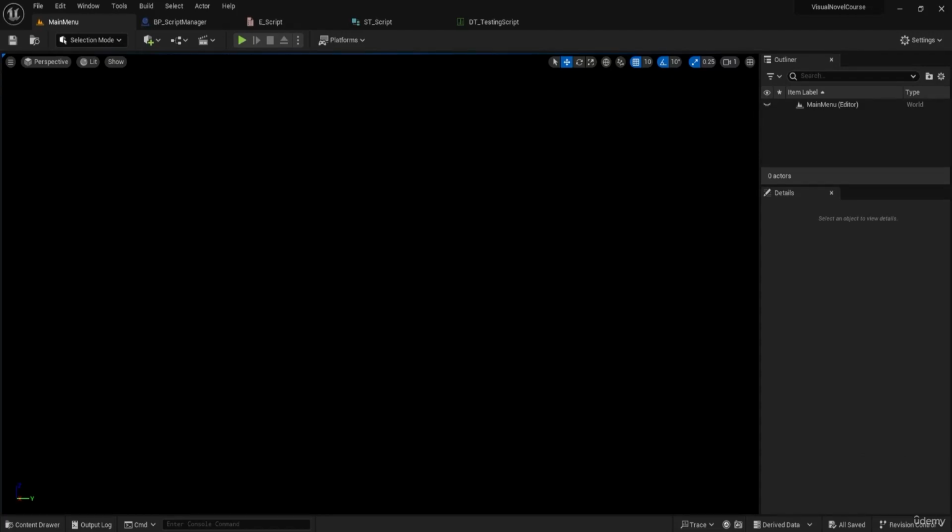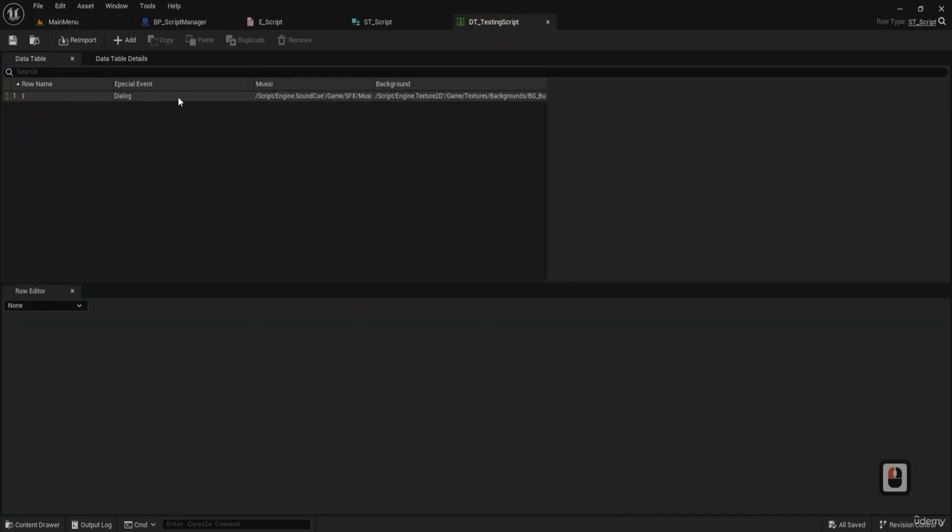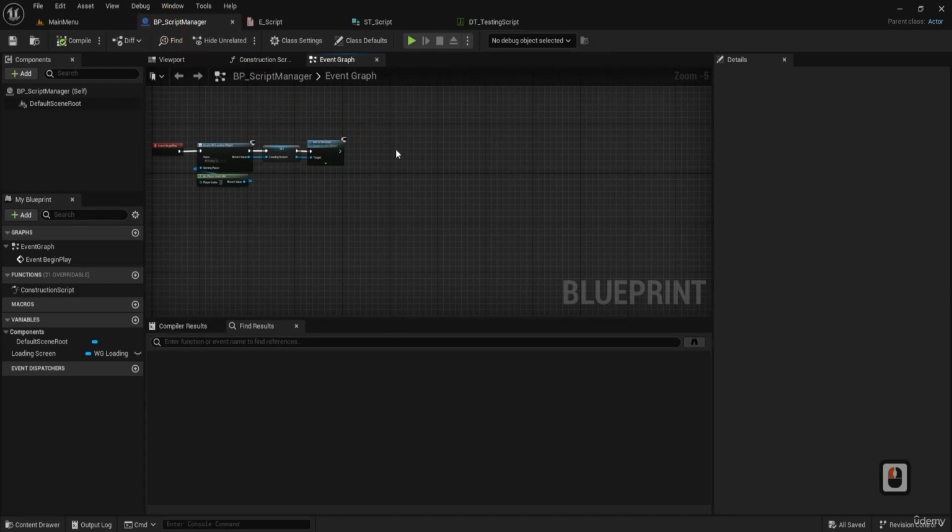In the last lesson, we said some things about the data tables, and in this one, we're gonna create an example. We made our first data table row in our testing script, and we added some music and a background. Right now, since we don't have anywhere to host the background or the dialogue, we're just gonna do a music example, and to be honest, we're gonna create some things that we're gonna be using anyway.